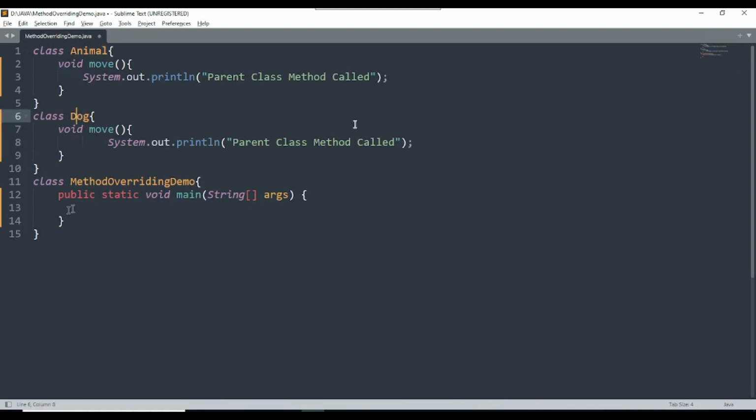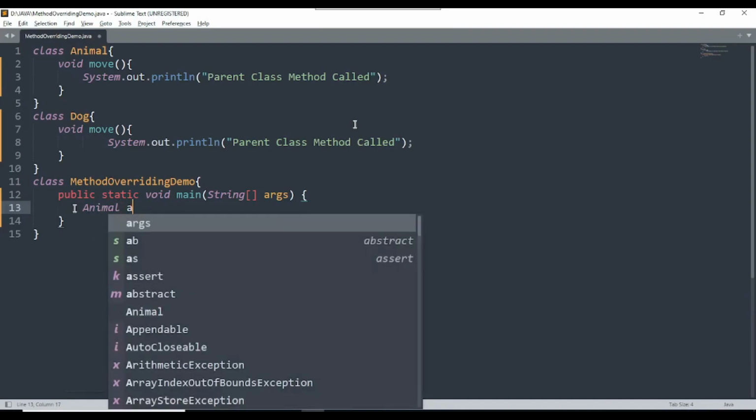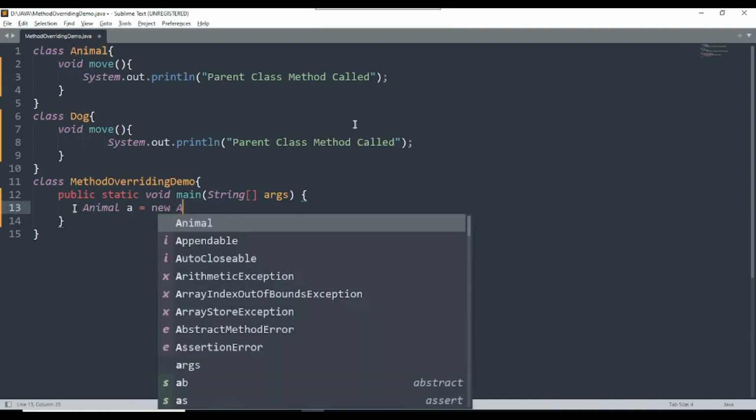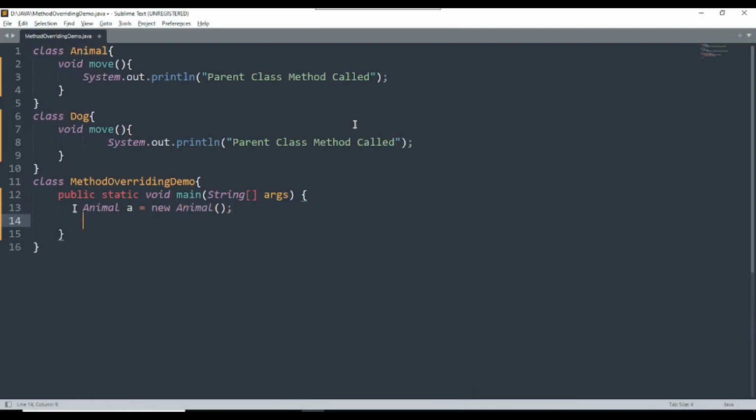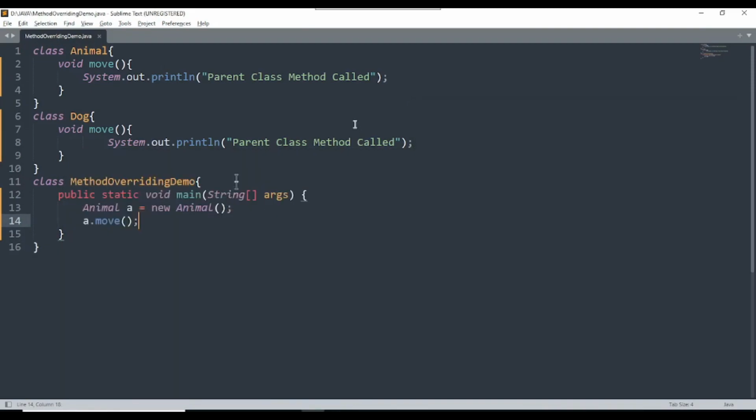Now I am creating an object of Animal: a equal to new Animal. So the object is created for the Animal class. Now I will call the method a.move. I am saving the file. Now I am compiling the file with javac and running the file: parent class method called. Now you can see I will change over here. I will write "child class method called".